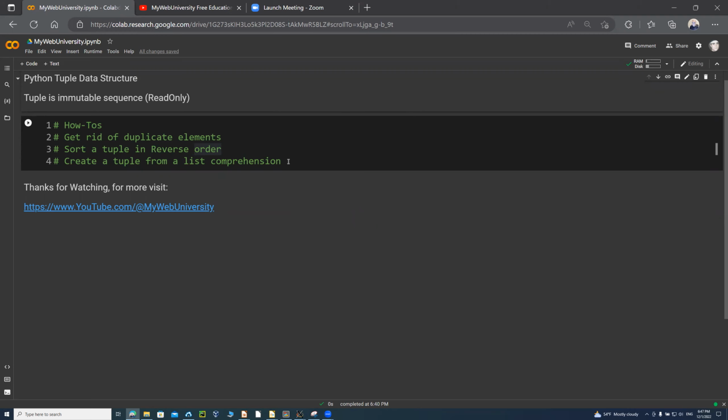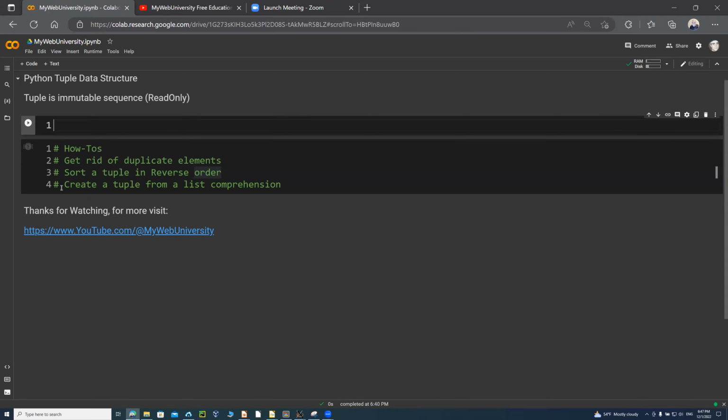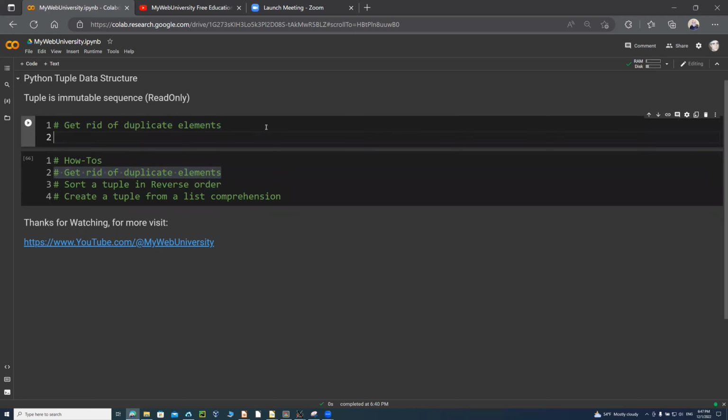At this time, I'm going to just create a new code and just leave this one here on the bottom, and that we are going to do. So we're going to answer the first question, which is how to get rid of duplicate elements. So let's see if we could do that one.